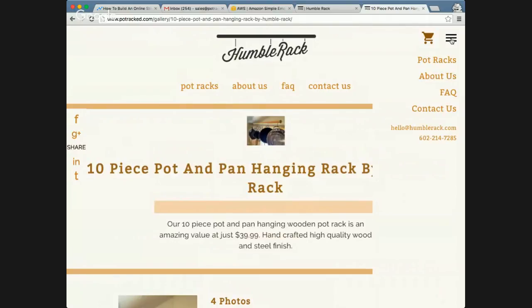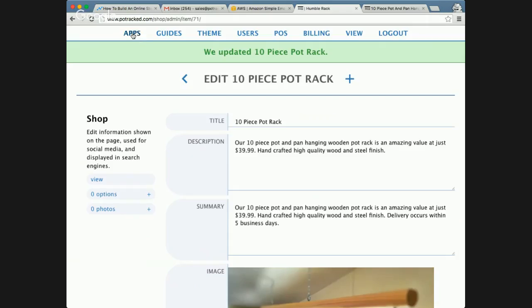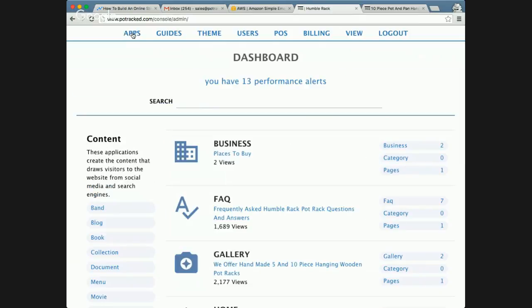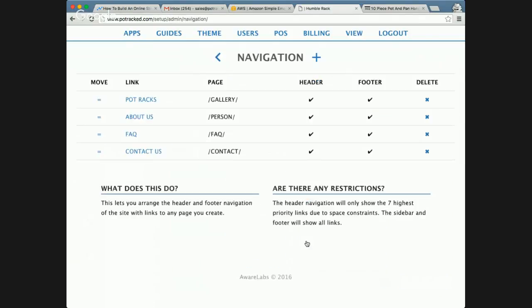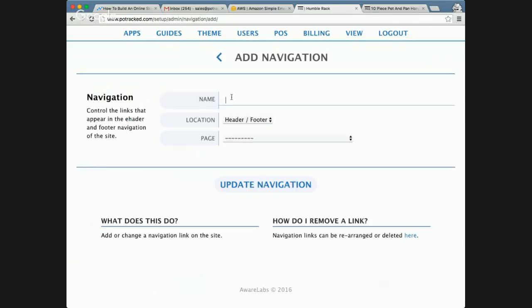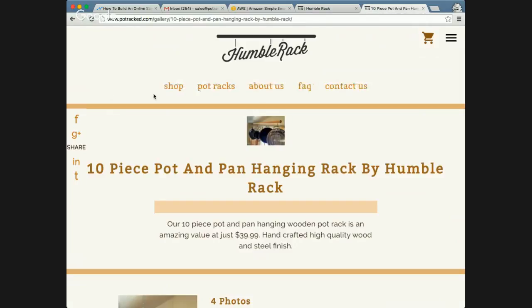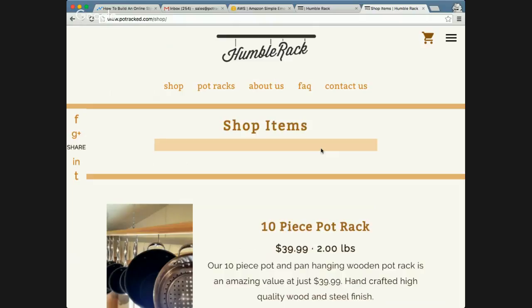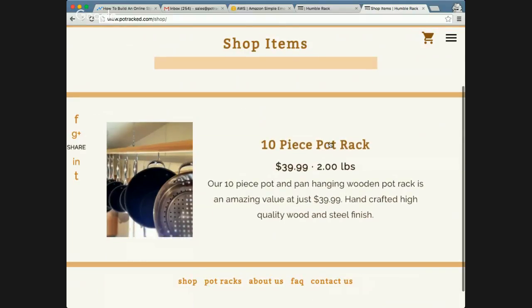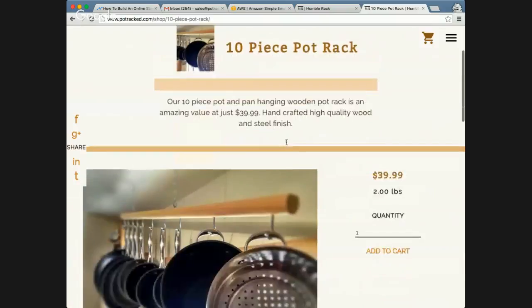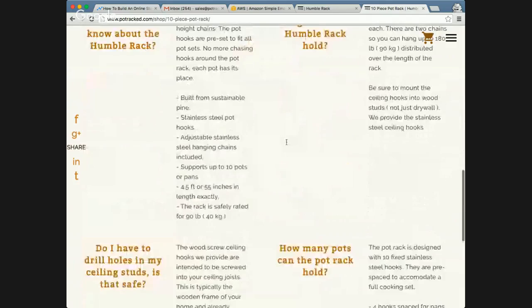This is the gallery. So we need to add the shop to the menu. So let's go back here, adjust our navigation, and let's add, let's call it shop. And we're going to add shop. So now when we refresh the page, we have the shop. And shop is showing one item. It's the 10-piece pot rack. If you look at the 10-piece pot rack, the FAQs that we added earlier are right here.